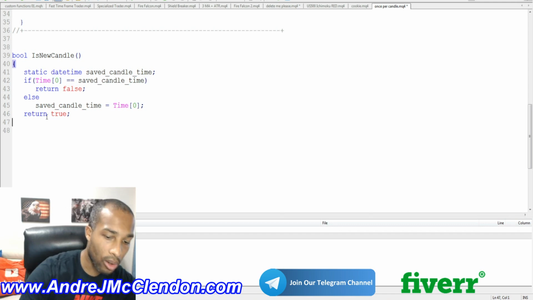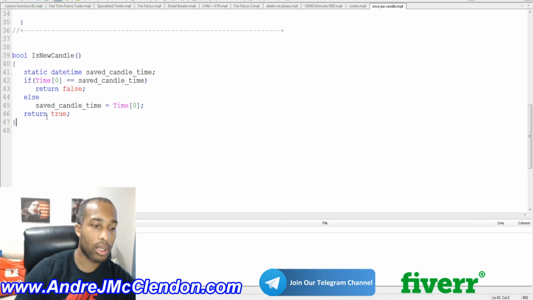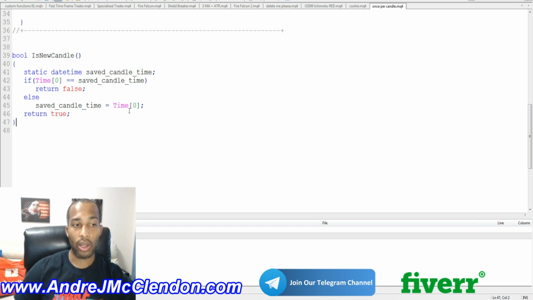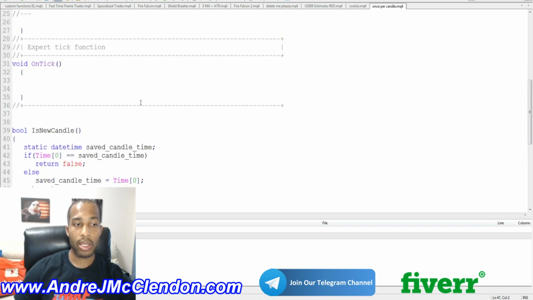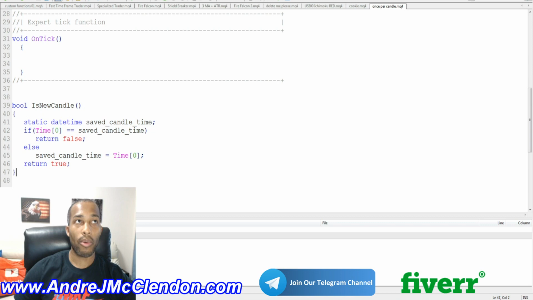Now if we run this code real quick, you'll see that there's no errors. It'll run the code once per candle. Now here's the other way of running it one time per candle. Okay, and this is the way that I typically do it, and if you guys want to use it my way or the other way, go ahead, it's up to you.